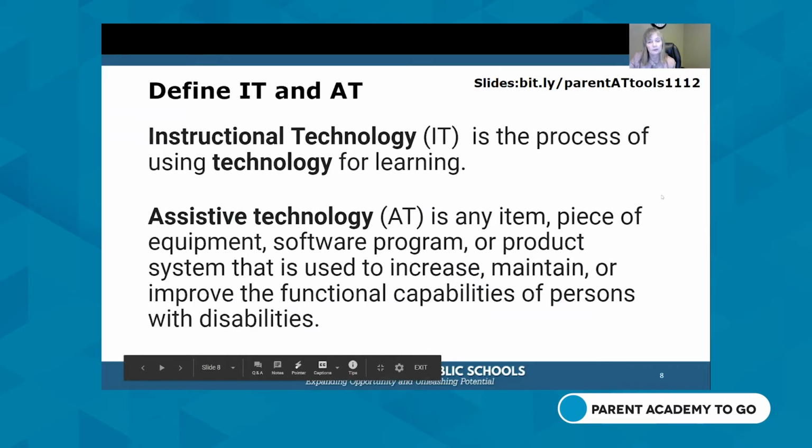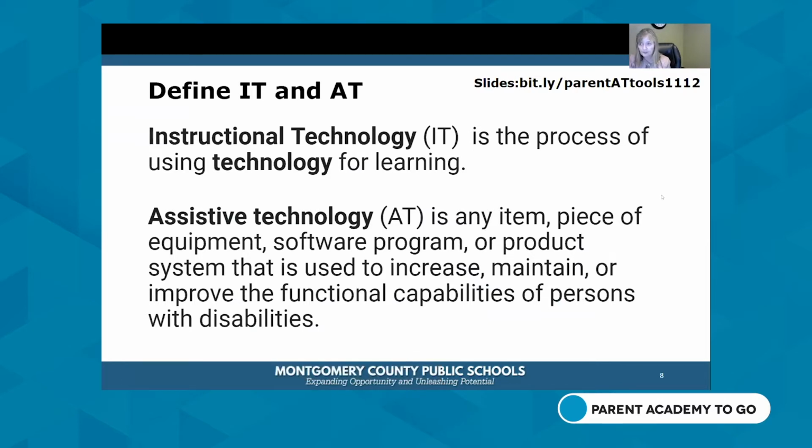So we have 2 terms that you may have heard, when we're in schools and also more so when we're in virtual learning. The terms are instructional technology and assistive technology. I wanted to be sure to, first of all, put the definitions out there so that we have the groundwork of what they are. So instructional technology is general. It's the process of using technology for learning. And as everybody knows, and I'm sure you've written in the chat, we're using more and more technology now that we're in virtual learning. So any technology your student uses could be termed instructional technology.